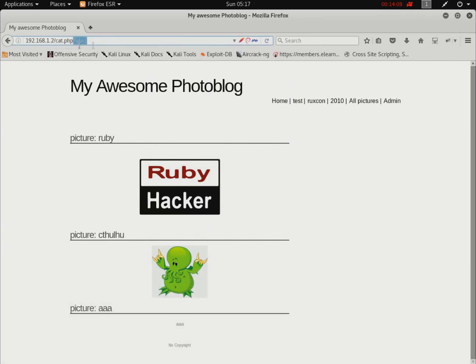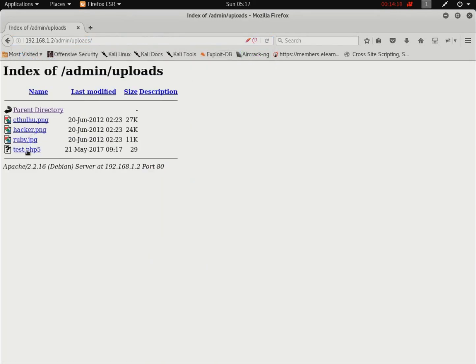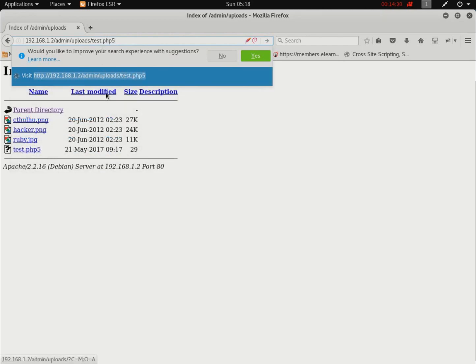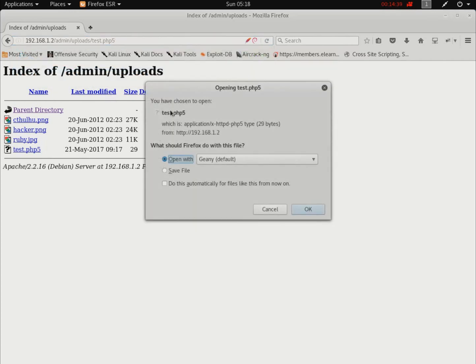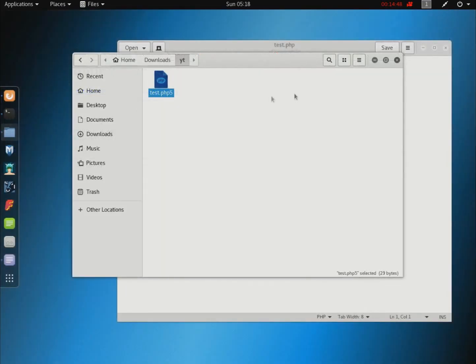So we go there directly, go to the site admin/uploads, and yeah, now we can see our picture is in there, the PHP 5 file. So we try to access the PHP 5 file. Okay, and it wants us to download the file. So it's not running. That probably means that the PHP 5 file ending does not work, so we have to try something different.